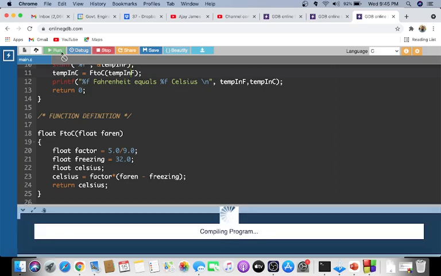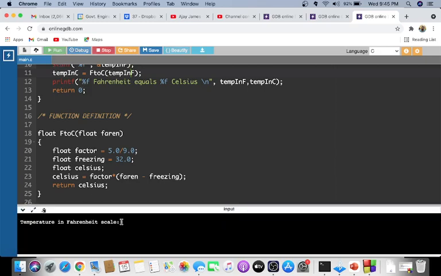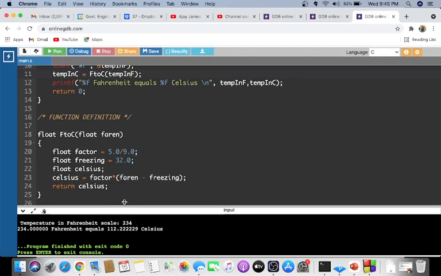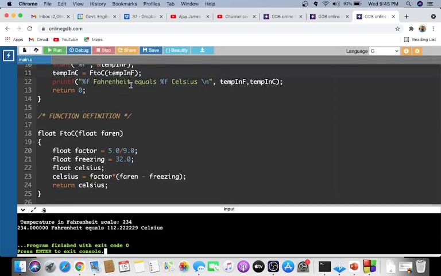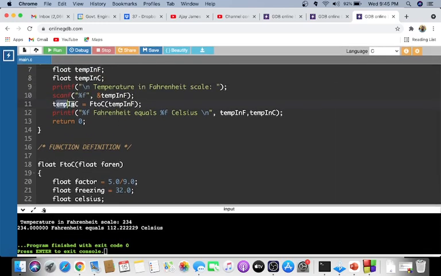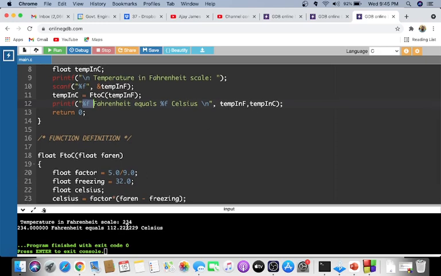So you can run this program. If you run this program, you will be asked to enter a value. I am entering 234. Then 234 Fahrenheit equals. After calling, the Celsius will be returned here. It will be stored in temp in C. Now you are printing that value, percentage f Fahrenheit equals Celsius. This percentage f will be replaced by the Fahrenheit value, and this percentage f will be replaced by whatever value we obtained. So that is what we get as output.